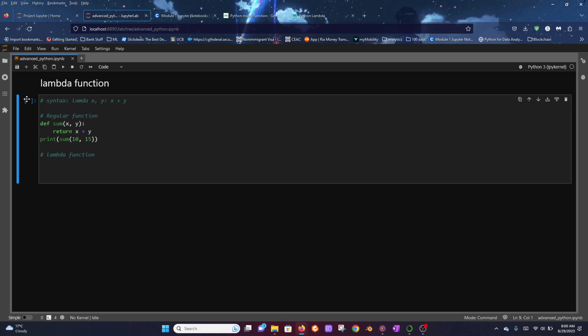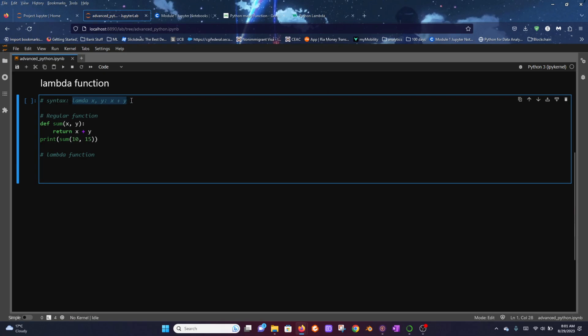And also, let's say you have a function in your program that you're going to be using very few number of times. So in that case, if you want to save, again, the number of lines in your code, you can do that by using a lambda function. So the way a lambda function is defined is shown in this example here.